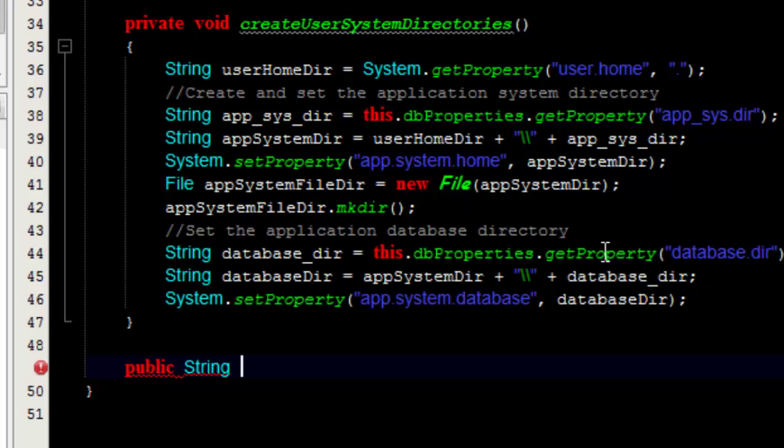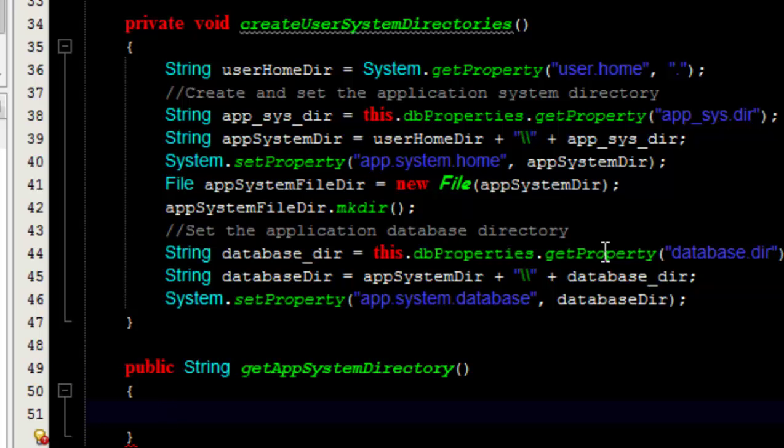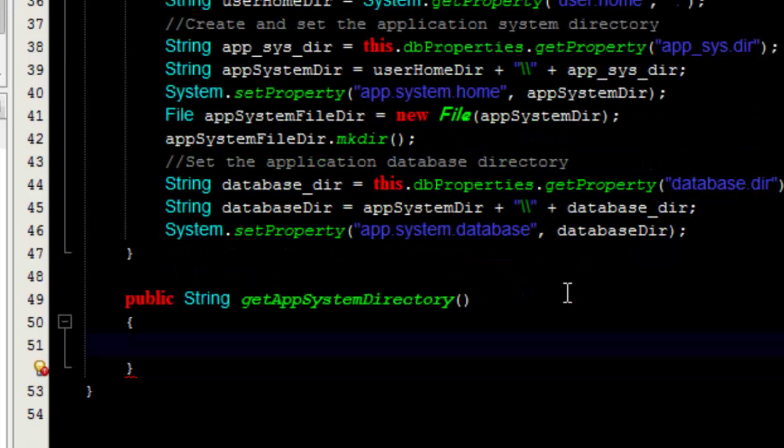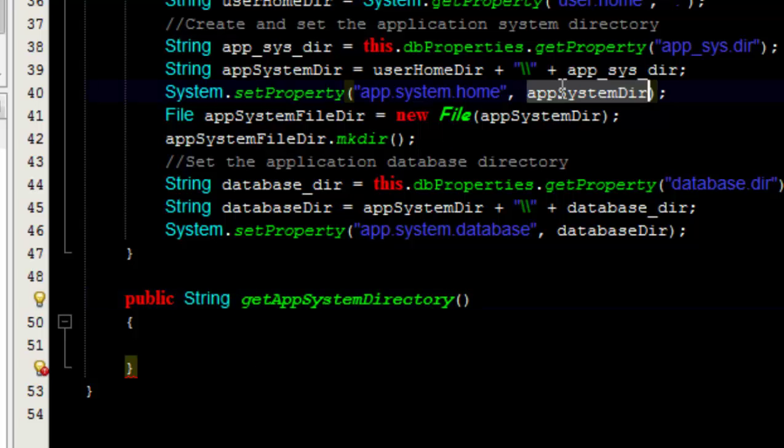So public String getAppSystemDirectory. So if we wish to maybe save image files, configuration files that the application is using, log files and all that, we can make use of the getAppSystemDirectory method, which will return a string containing the application system directory that was set over here.